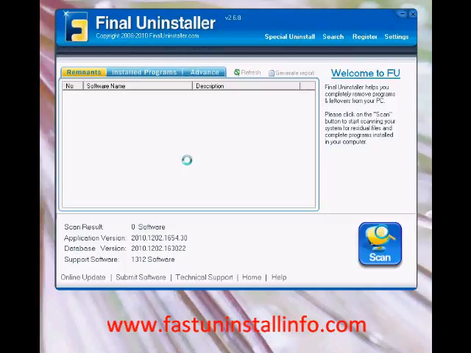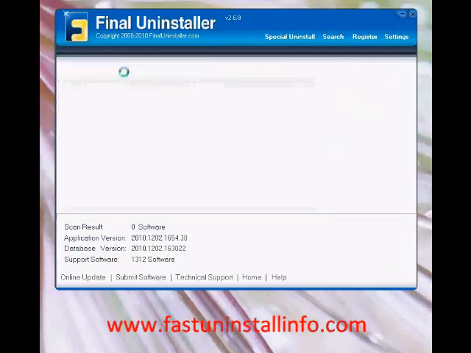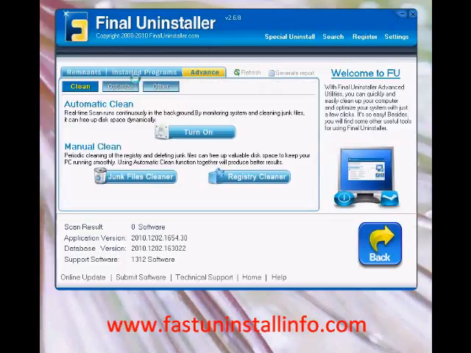We've been using a few of these tools such as Revo Uninstaller, Perfect Uninstaller and a few others, and we found that Final Uninstaller is actually the most effective and reliable for any Windows PC. Now as you can see, this is the screen you get when you load up the program. It's a very simple application and it gives you three different options or settings. The first one is remnants of old software that you've had on your PC and you've now removed. The second is installed applications, and the third one is advanced.